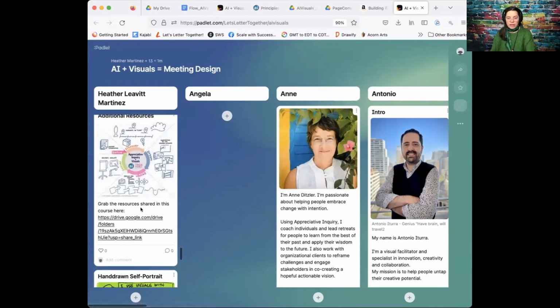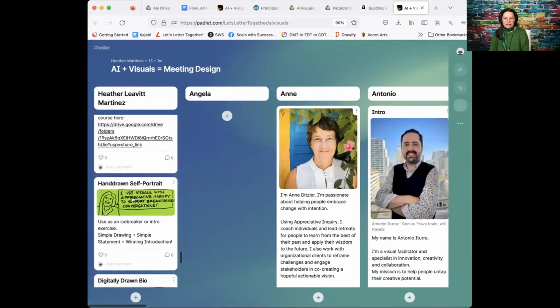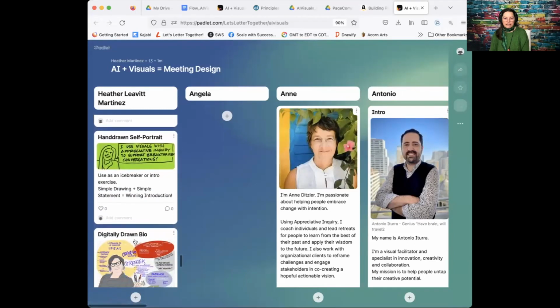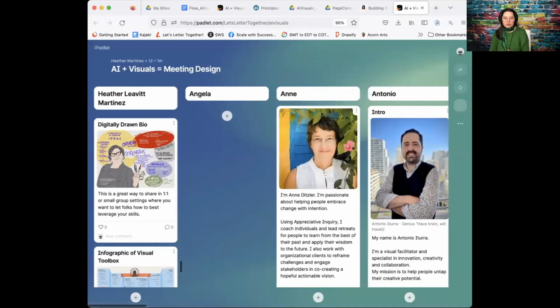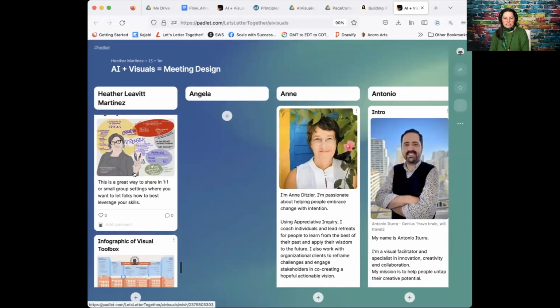I just want to let you know that we have additional resources. You can grab those off of the Google Drive. So if for some reason you lose an email, you can always come to the Padlet and see what I'm posting here. There's my hand-drawn self-portrait. And then I talk a little bit about the digitally drawn bio so that you can see that.